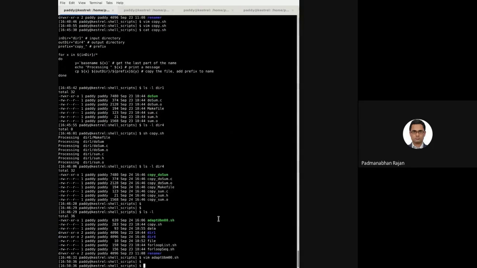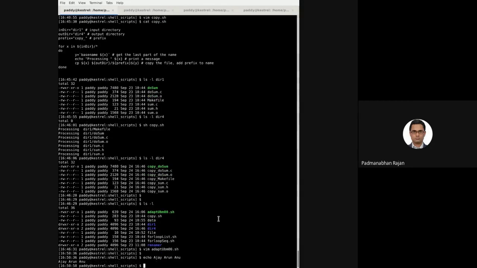Now we use the command awk. Awk is an amazing utility which can process columns. For example, let me now write echo. Let me write some, let's say some names. Ajay, Arun, Anu. Okay, so I have got these 3 names.